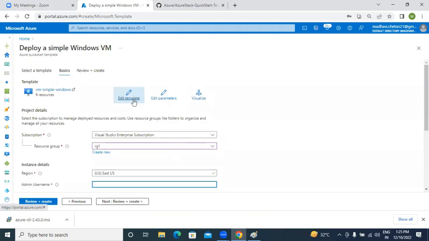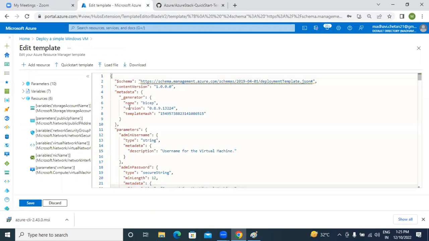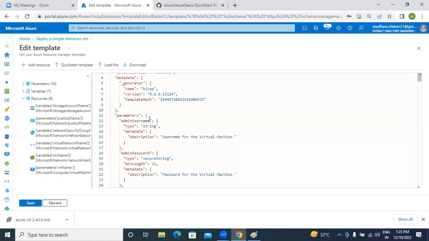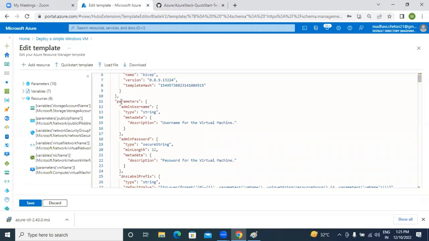So if I'm getting inside my template file, so this is my template file where the schema is already given. You don't need to worry about that. Content version is already given. Metadata means what will be the metadata? Data of data. You can just provide. Parameters. So first parameter is what? Administration, admin username. I want to change that admin username. So I will put it into my parameter file.